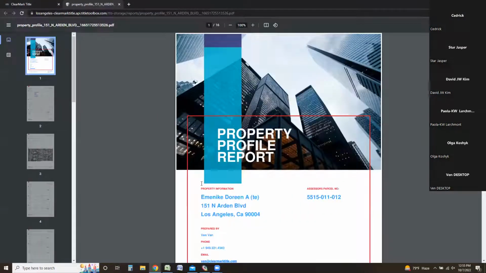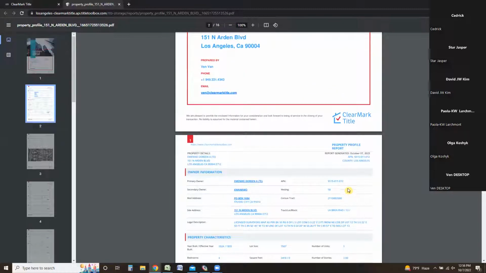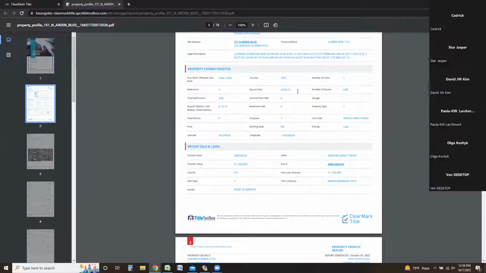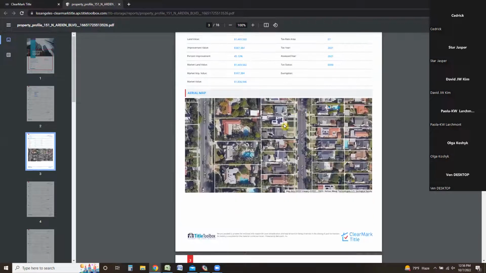So this is our property profile. It has the owner's information, the legal information in terms of the description. You also always have the bed and bath count, like I said over here. The recent loan and purchase. This person just purchased a property for 1.455 million, I mean 1,455,000.